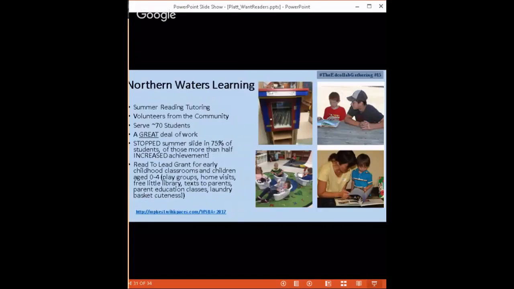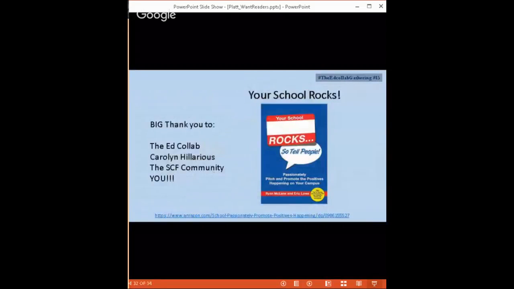We also partner with a local community literacy organization, Northern Waters Learning, to do a summer reading initiative. If you're interested in learning more about stopping summer slide, you're going to want to check out session 2 by Stephanie Schwab. Our program was so successful, it not only stopped summer slide, but the kids who were involved actually improved as readers over the summer, which is wonderful.